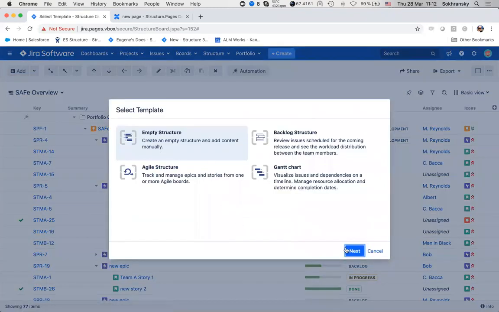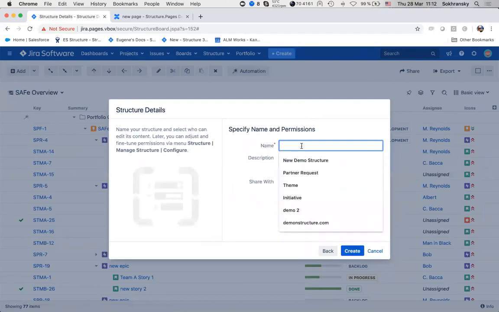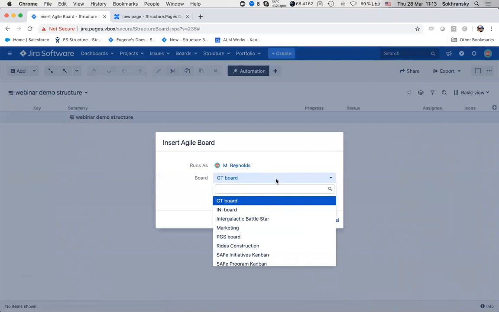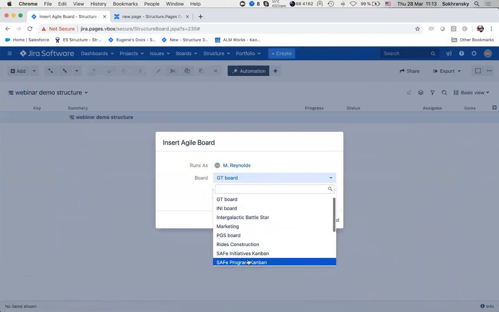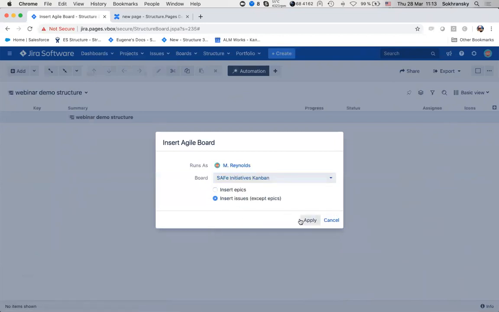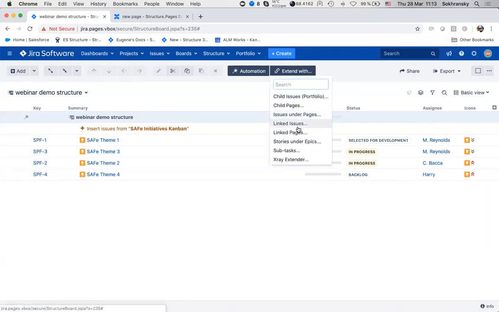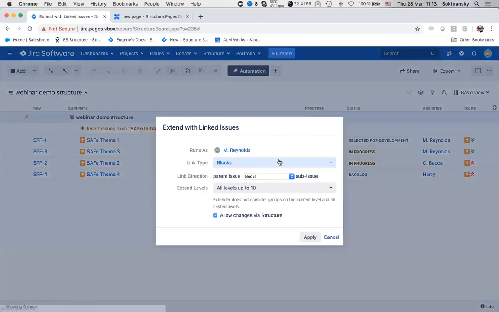Let's create a new empty structure. And again, I won't go into details. I'll just show you how quickly it can be done. So we want to pull in all the issues and have the hierarchy. So we can start by pulling in the initiatives. This is just one example. We want to see what epics implement these initiatives. We do that by adding another rule.